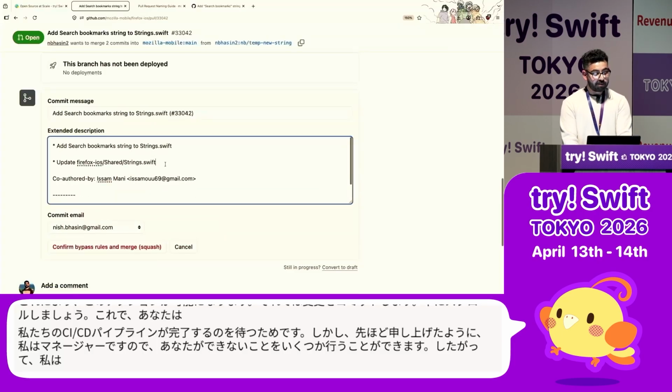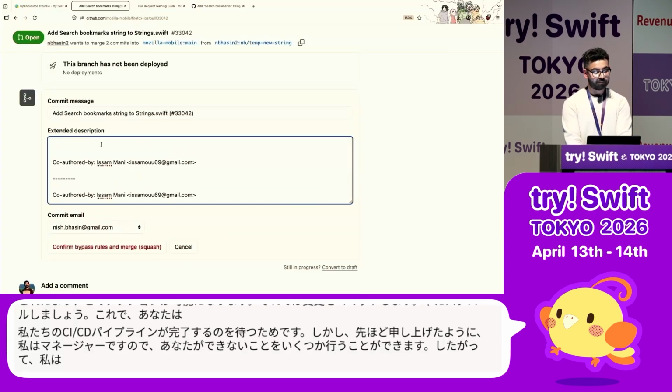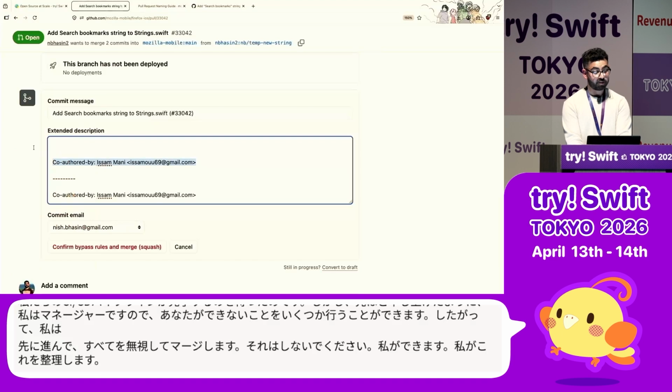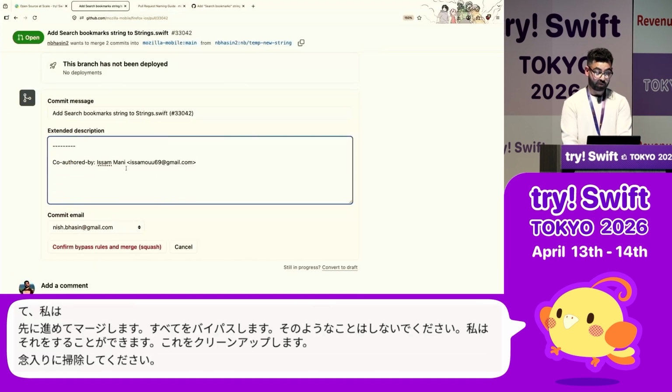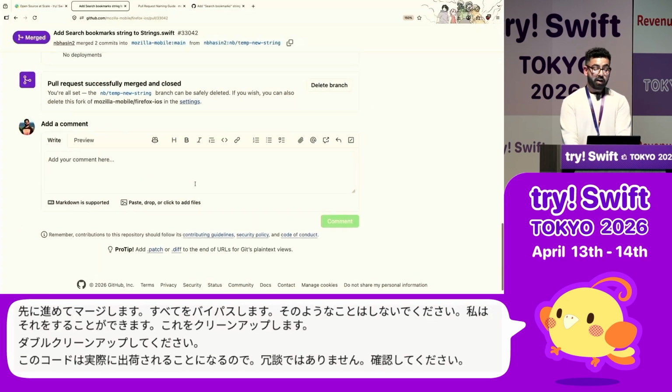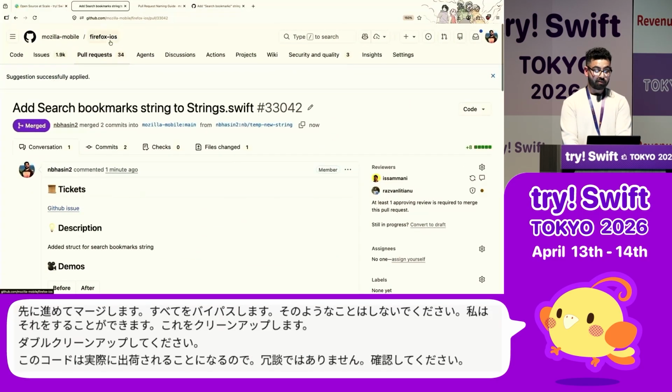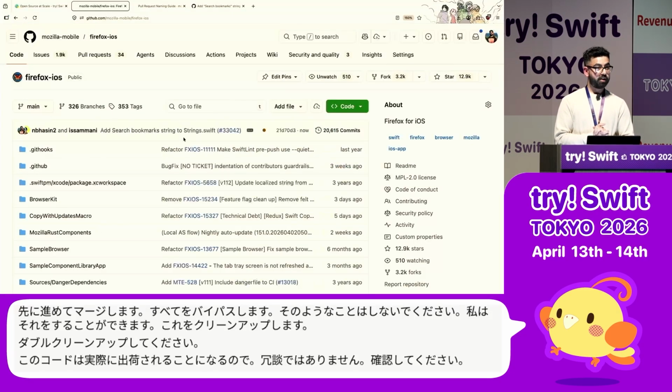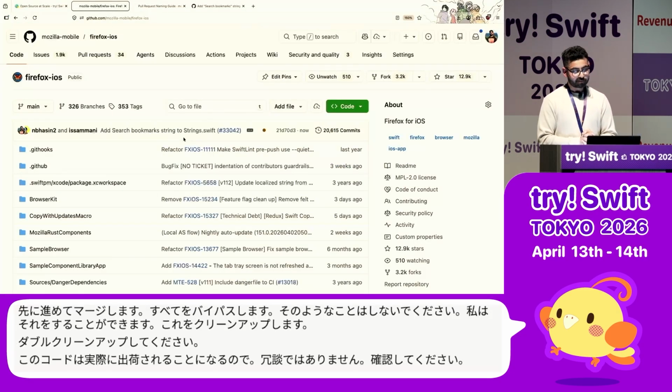I'm going to clean this up, double clean it up, because this code is going to go and get shipped. I'm not joking. Confirm. And we have our live code shipped in the repo. Thank you.